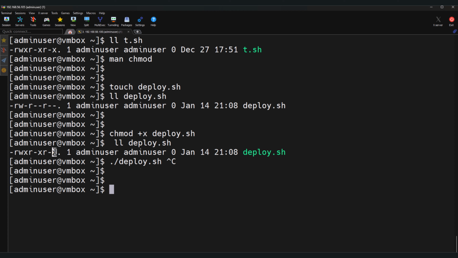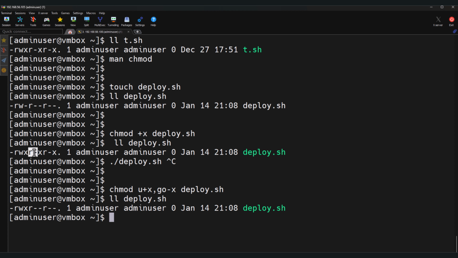But what if you want only the owner to have execute permission while keeping others restricted? For that, we keep the owner with execute permission and remove the execute permission for group and other users. I'm using chmod go-x followed by deploy.sh. Now let's see the permissions for deploy.sh. Earlier group and other users had execute permission. Now we have removed the execute permission for group and other users.